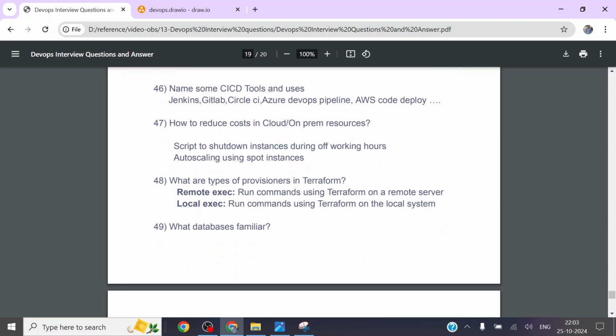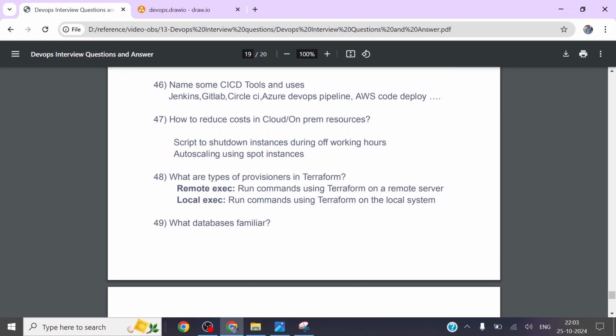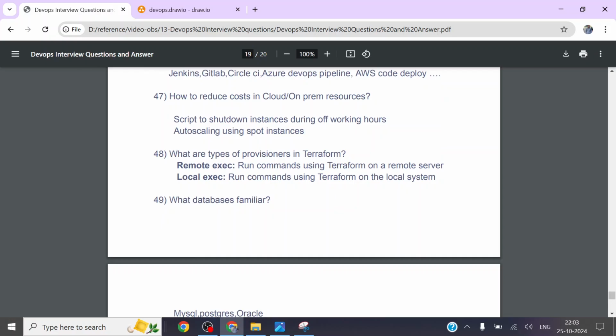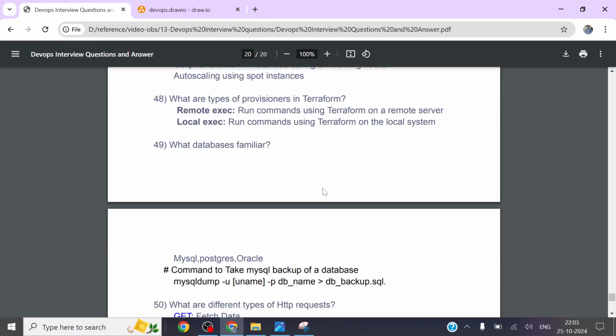So again, coming to IaC, infrastructure as code, like Terraform. What is a provisioner in Terraform? A remote-exec provisioner runs commands using Terraform on a remote server, and local-exec runs commands in Terraform on the local system.